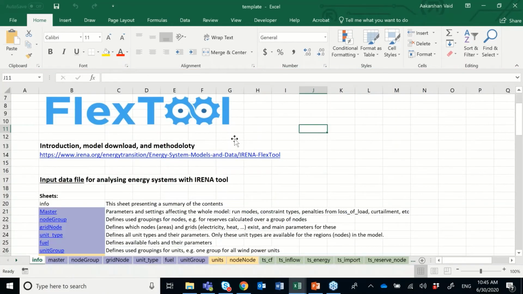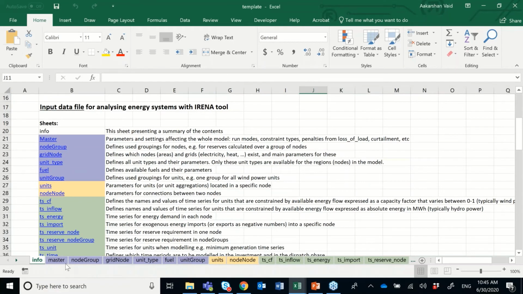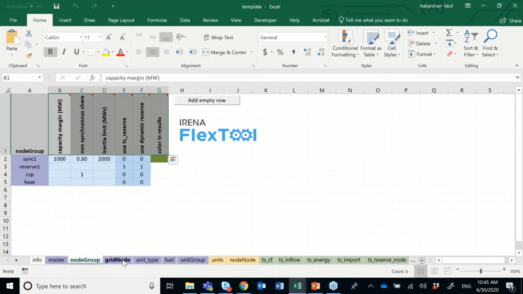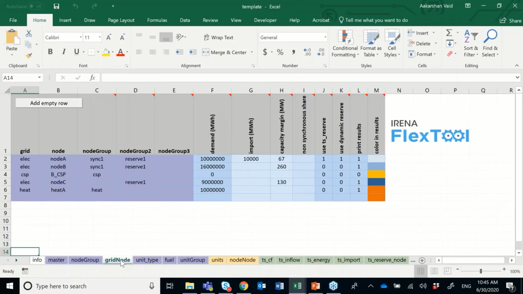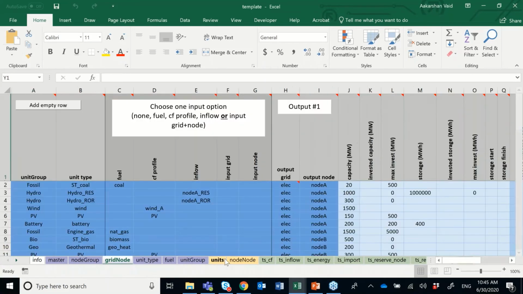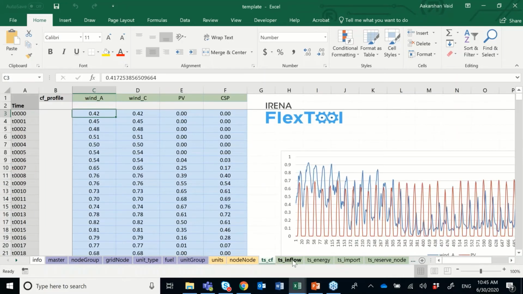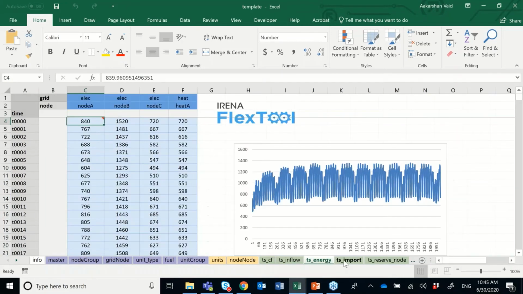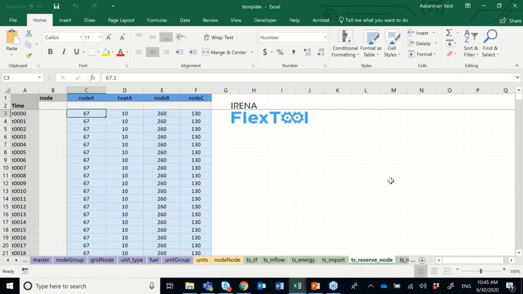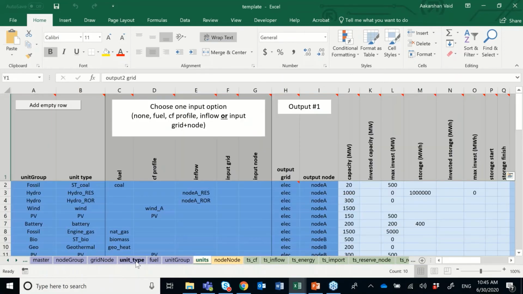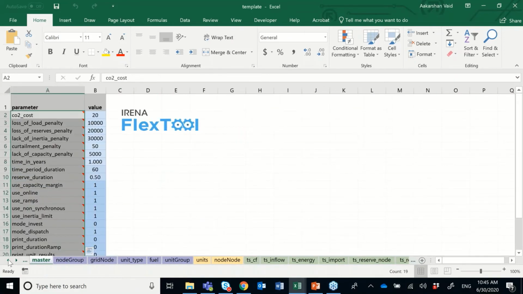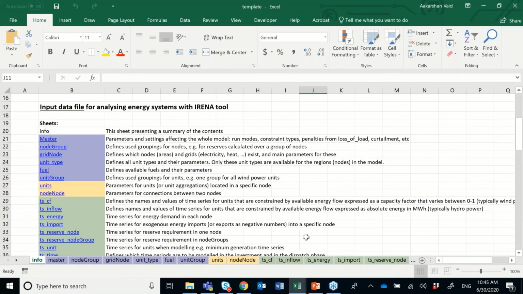And so this file, you can see, has different tabs with different data that you can input. So we have data on our nodes that we can input, data such as demand, import, capacity margin, non-synchronous share. We have information on the different units. We have also information such as your load profiles. So all this data can be inputted using this file. So you can modify this to the needs of your power system. And so for now, we will leave it as it is.